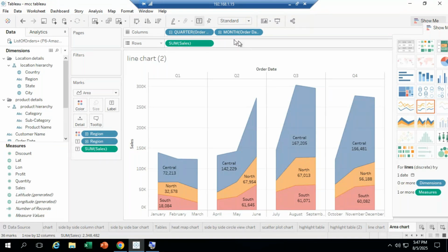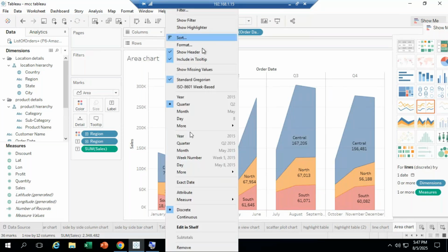If you want to display year wise also, we can select. Click on the drop down button. We can select the year wise also. It's going to display quarterly wise or discrete. Select the entire information. It's going to display to us.